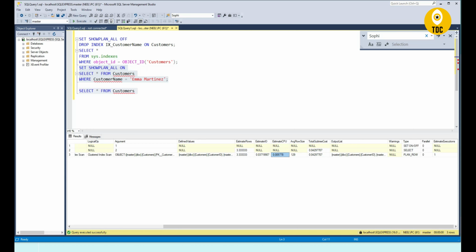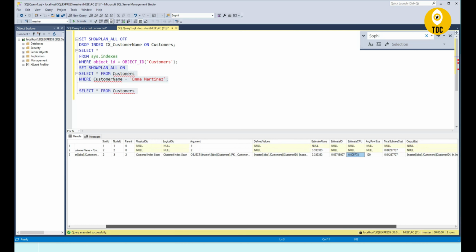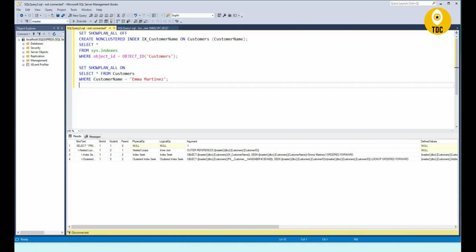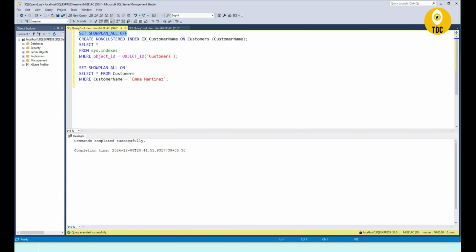Irrespective of whether it is using a clustered or non-clustered index, you need to do a summation of all these. If you sum the estimated IO of this particular column, you get 0.03, because the other two are null. Okay. Similarly, now we will set showplan off.